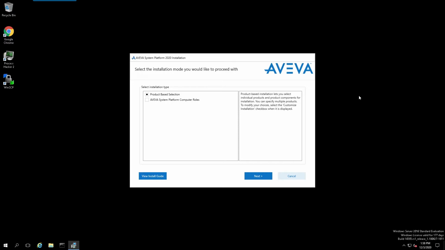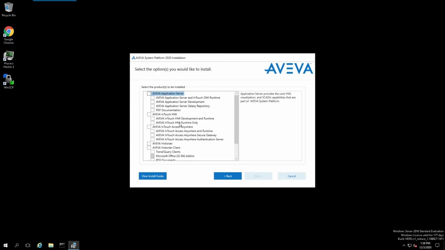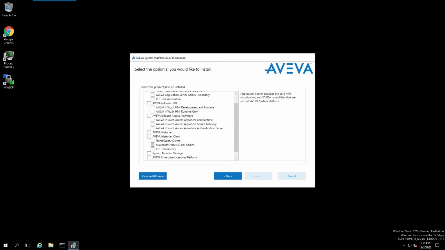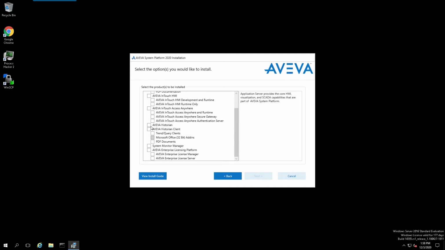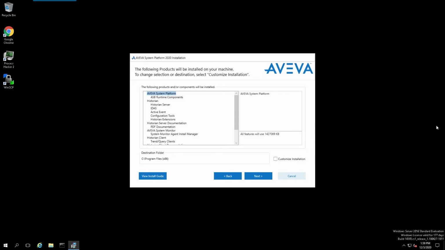Once the reboot is complete, the system will continue the installation process, and we'll come to this dialog box that gives us the choice between the installation types. In this case, we're going to ensure we check product-based selection, and we'll go down and select the components that we want to have here. In this case, we're going to select the historian, and I'm going to install the historian client and the enterprise license platform, and click next.